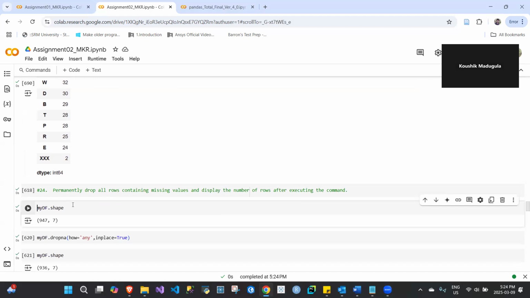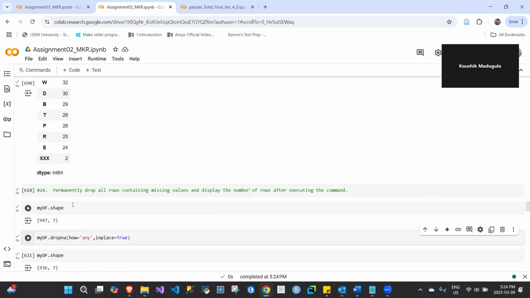Next, I'm gonna check my shape. So there are 947 rows and 7 columns. Then I'm gonna delete all the rows of missing values permanently. That's why I'm using inplace equal to true.